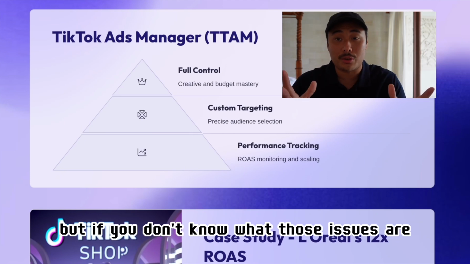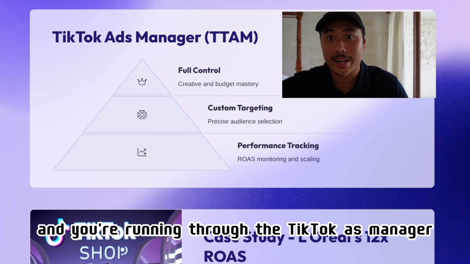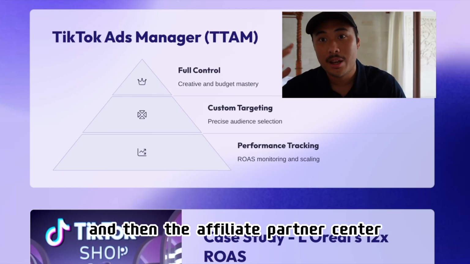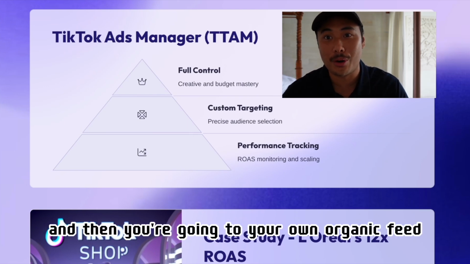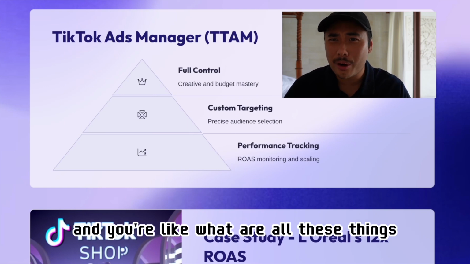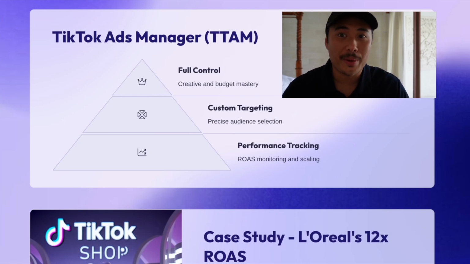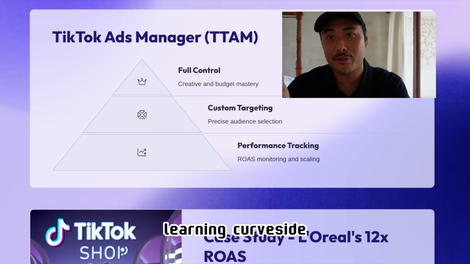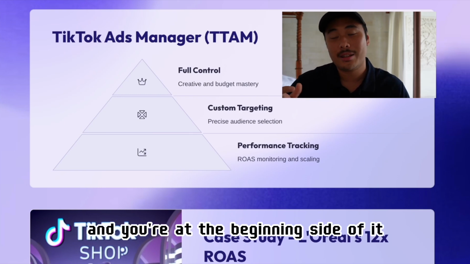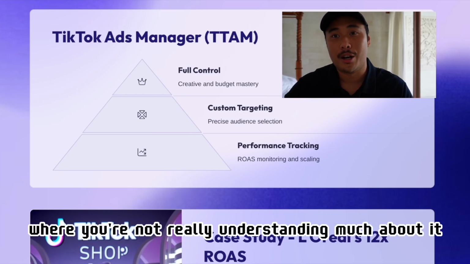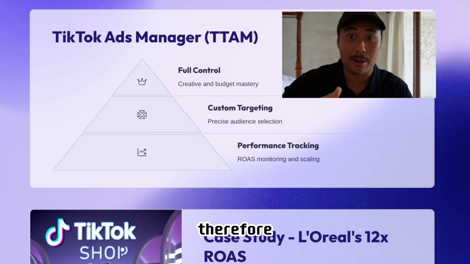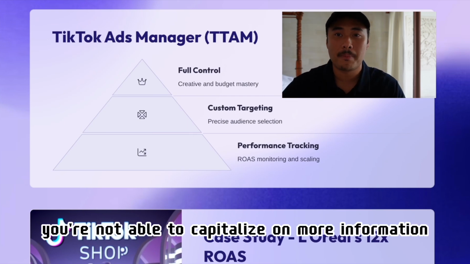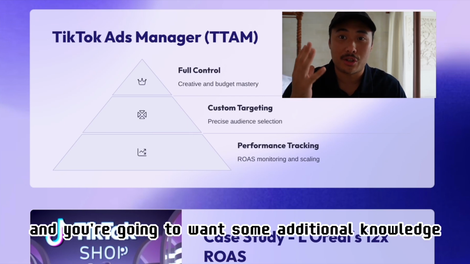But if you don't know what those issues are, and you're running through the TikTok Ads Manager and the Business Center and then the Affiliate Partner Center, and then you're going to your own organic feed and you're like, what are all these things? There's a big likelihood that you're not understanding that hockey stick learning curve side, and you're at the beginning side of it where you're not really understanding much about it, therefore you're not able to capitalize on more information, and you're going to want some additional knowledge.